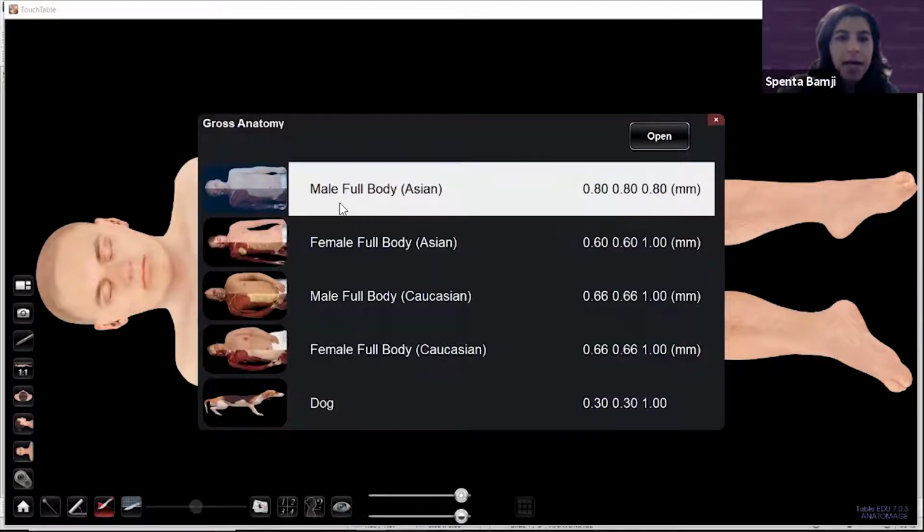All right, so I have here our male full body Asian already loaded in. I do highly recommend that you load this individual if you're doing a full body cadaver or any of our models. Load it before your students come to class, just so there's a little bit of time for everything to process and you don't have that little lag between them. So again, we'll be focusing mainly on our male full body Asian cadaver, but we also have another male full body Caucasian cadaver, as well as two females, one Asian and Caucasian.